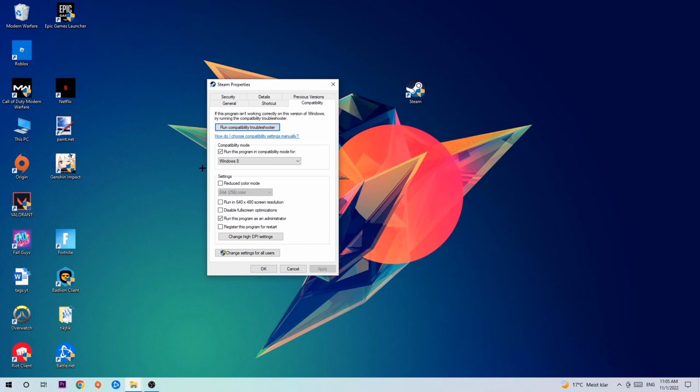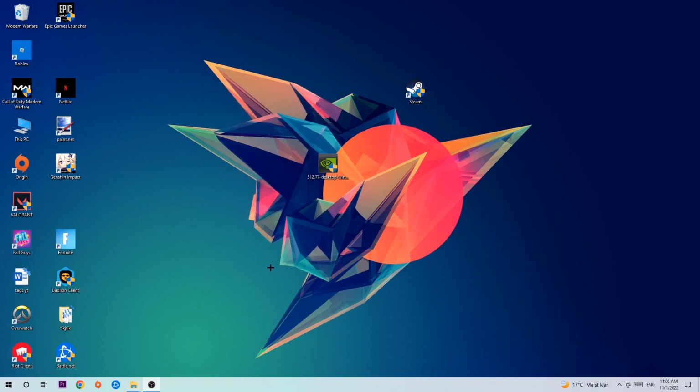So let's quickly run through it. Enable run this program in compatibility mode for, select Windows 8, enable disable full screen optimizations, as well as enable run this program as an administrator, hit apply and okay. I would personally recommend to restart your PC afterwards, and once it is restarted, you should be able to see this little administrator symbol on your shortcut. Afterwards, simply double click it and launch the game with the launcher, or launch the game instantly, and this will probably fix your issue.